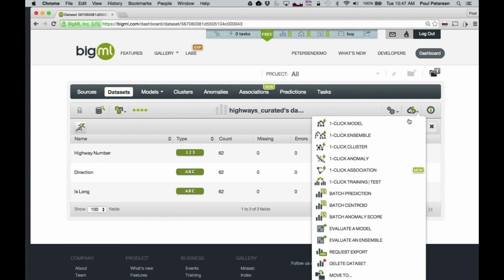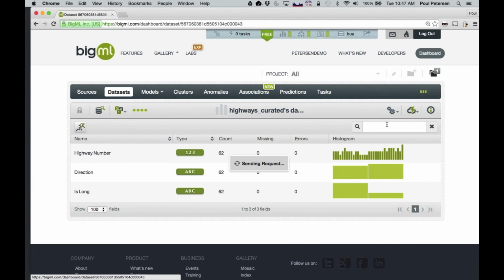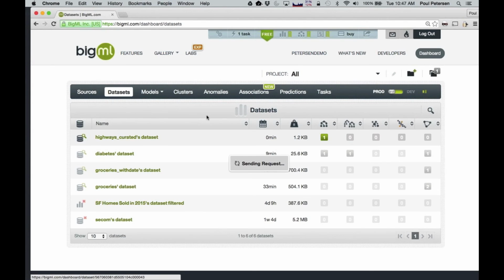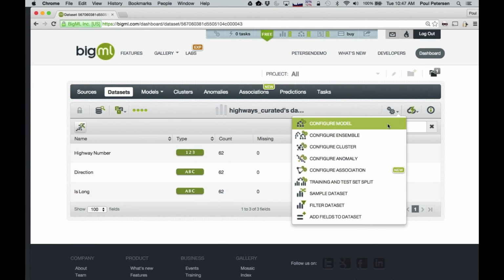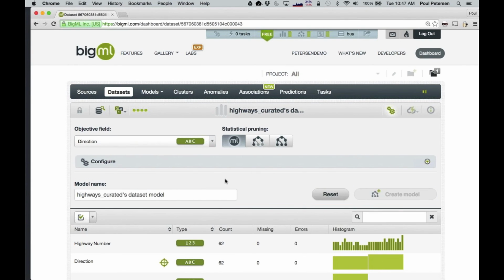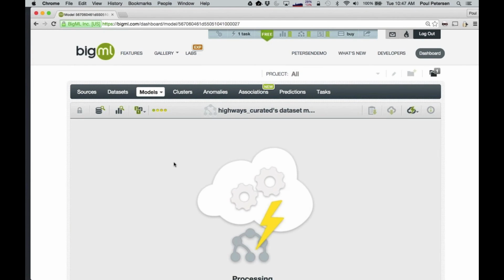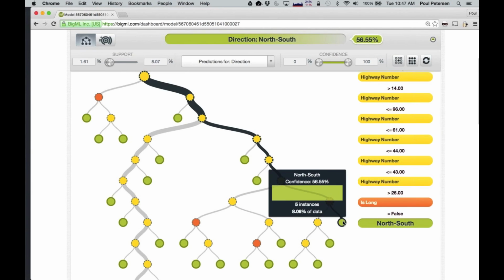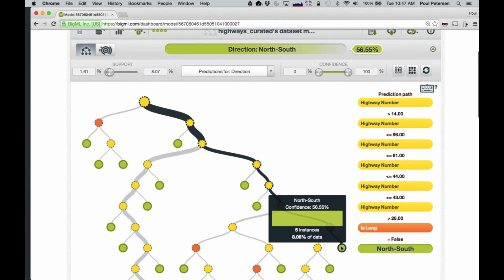Whoop, not a one-click, sorry. I want it to predict the highway direction based on the highway number. Then what's going to happen is we're going to get what looks like a really complicated tree. And if you look at what some of these rules are, the highway number is greater than 14, less than 96, less than 61, less than 44, less than 43, greater than 26.